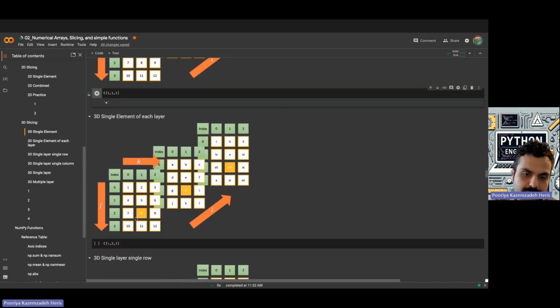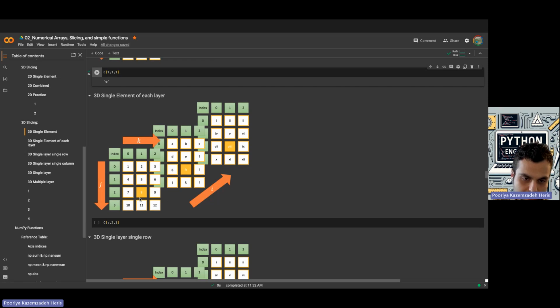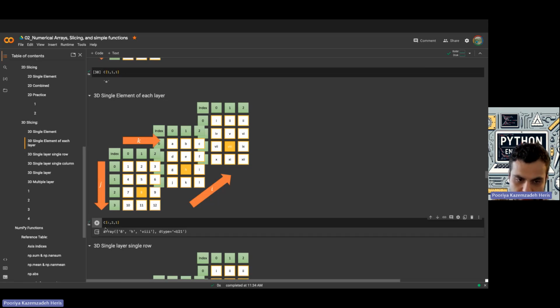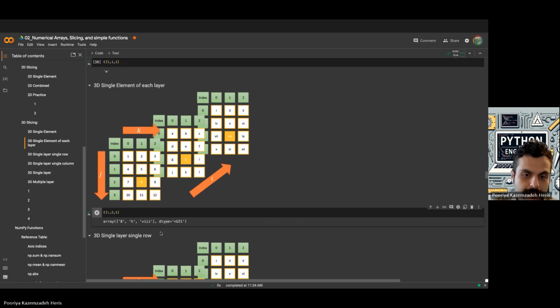Let's say I want to complete a person. These are different information about a person, and all the information associated with that person is at 2, 1 at different layers. So I want all the layers and 2, 1 indices. I get 8H and number 8 in Romanian, whatever it means.